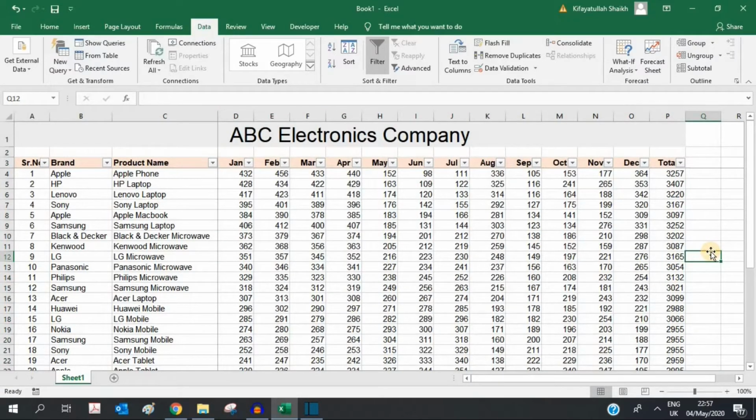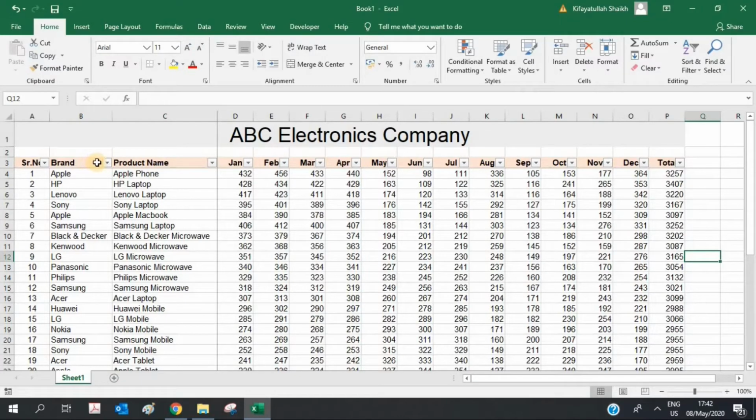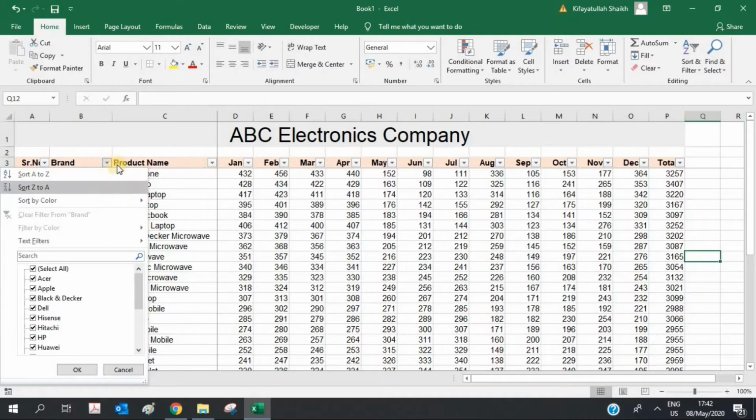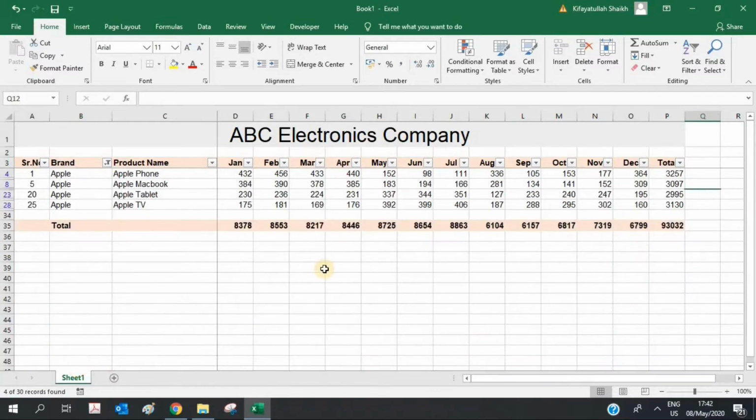So let us explore what this filter is. Since my data consists of multiple brands, there are very high chances that I will use this filter option. Right now, I can see the sales of all the brands. But what if I want to see the sales of one particular brand? I will just go to the brand column. I will just select this triangle here, and you can see there is a drop down. In this drop down, you will see all the brands that were entered in my data. So to select one particular brand, I will first unselect all. Then I will select one particular brand, let's say Apple, and then I will click OK. You will notice that only the sales for that particular brand have appeared.